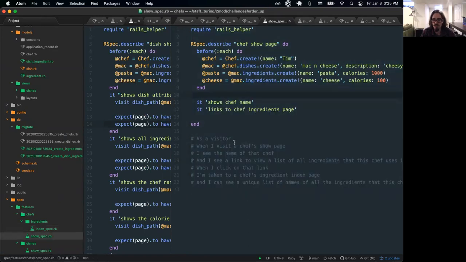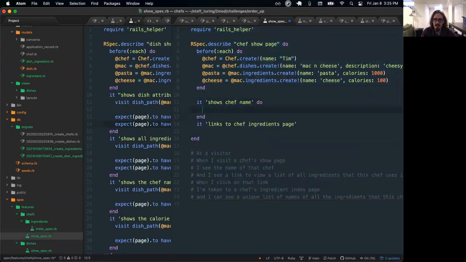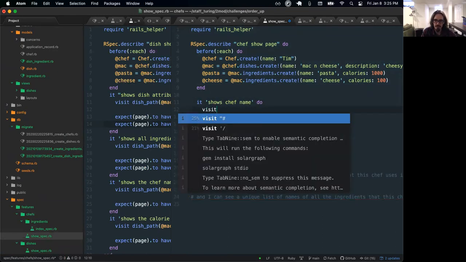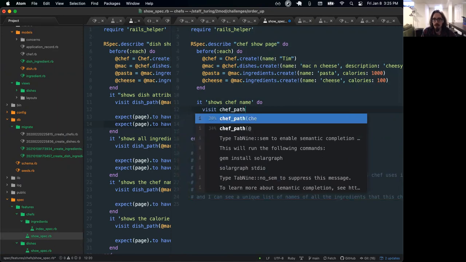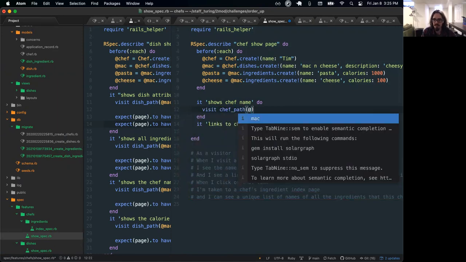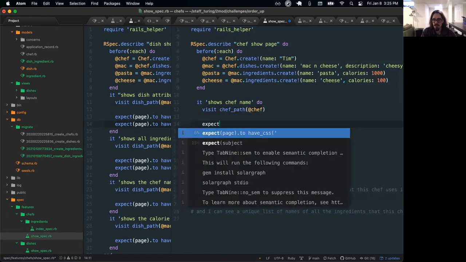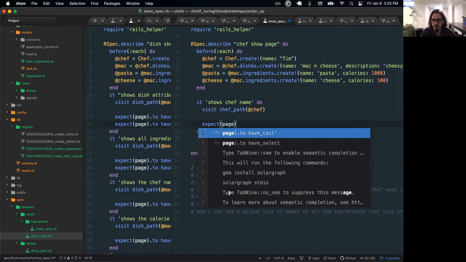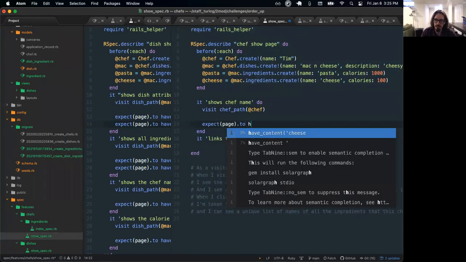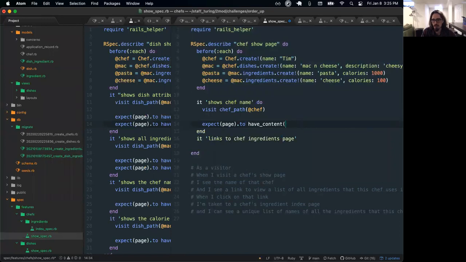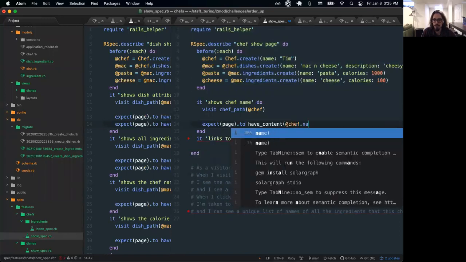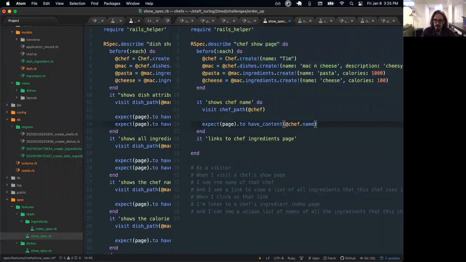Okay, so it shows the chef's name. Let's fill out that test now. So let's give that a do end because we already have our chef. And so let's say visit chef path, and we'll pass it our @chef that we're visiting. And then we should expect this page to have content of @chef.name. And I think we can go ahead and fill out that second test as well.